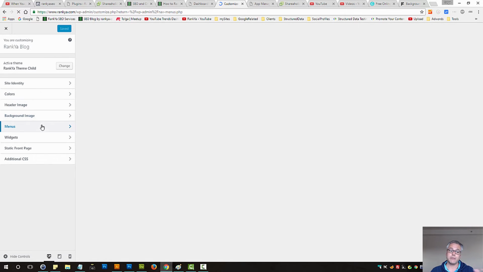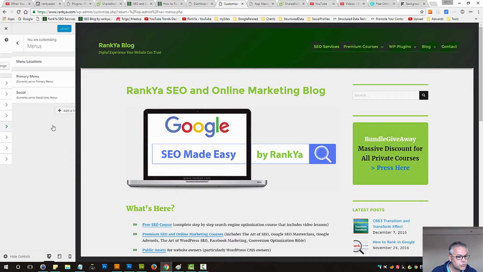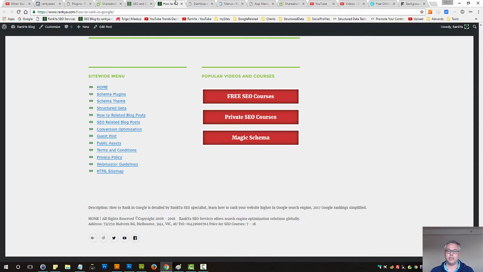So when you're customizing your theme, there is menus, social menus, and here you can do all sorts of things, as in add your social media links here, and if the theme supports it, it's going to go ahead and create social media icons automatically for you.